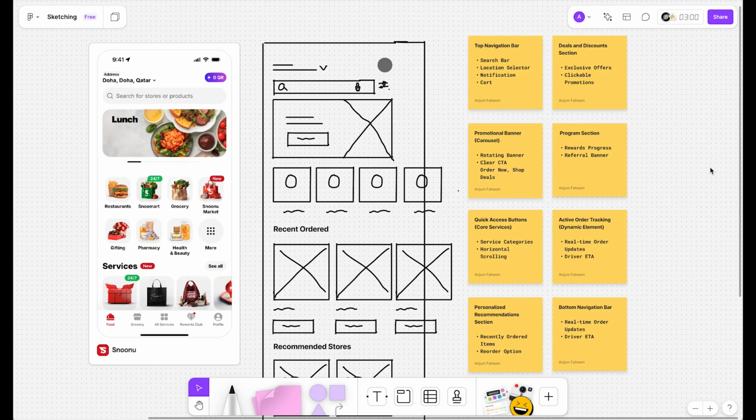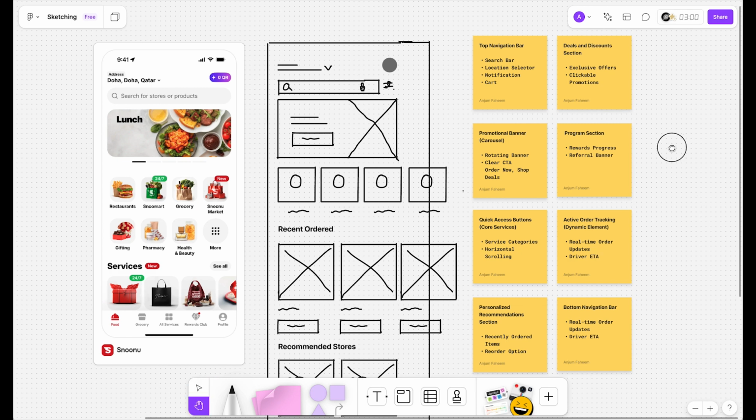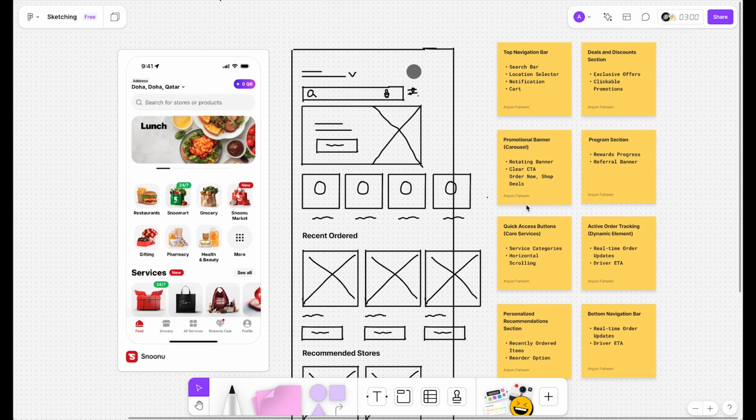Now I am inside Figma and I use Figma for sketching. Sometimes I use pen and paper, but Figma is a great tool for UI UX finding and research while you are doing this phase. I definitely recommend sketching here, because we have the power of sticky notes, and also we will be using the marker.